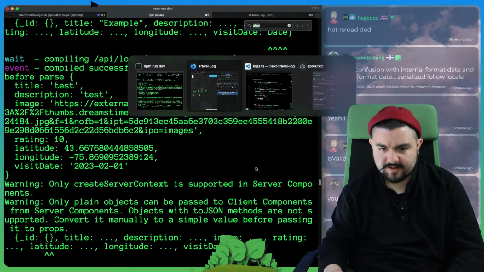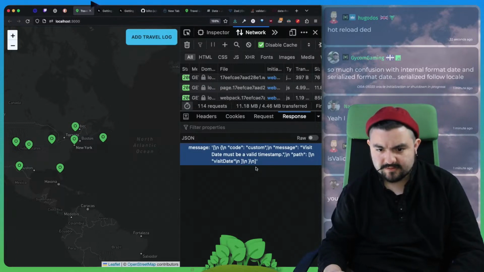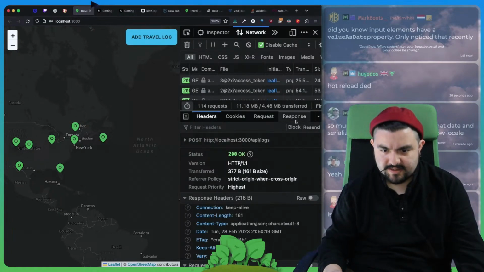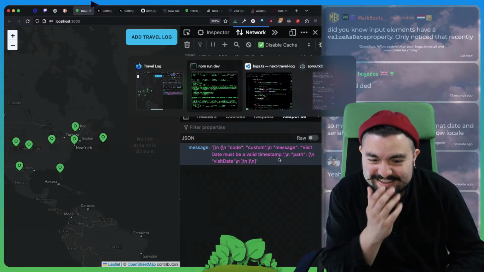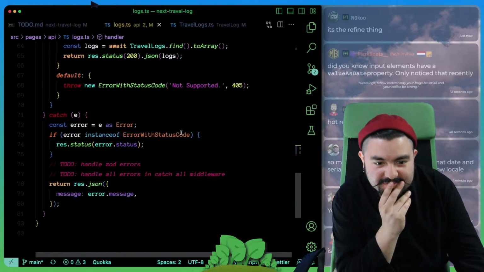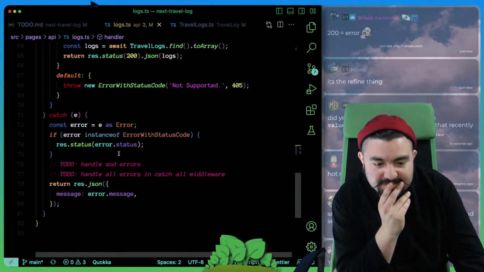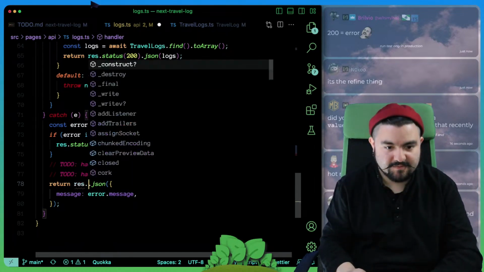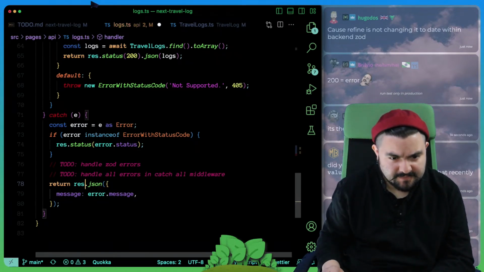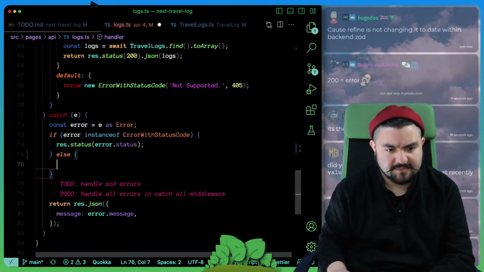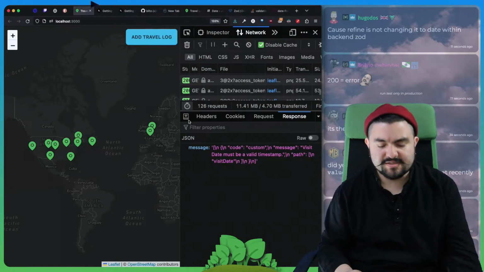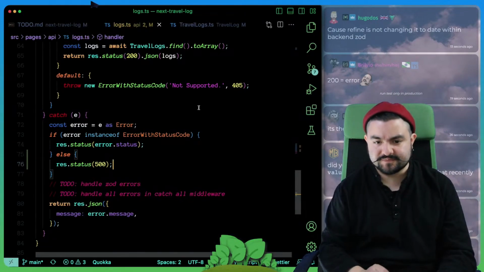Are we not catching that error? Or did it respond with a 200 status code? That's not okay. That's not okay. Otherwise we need to make this a 500 status. I think that was a bug from last time. This error should have been shown on the client side. Let's restart everything.